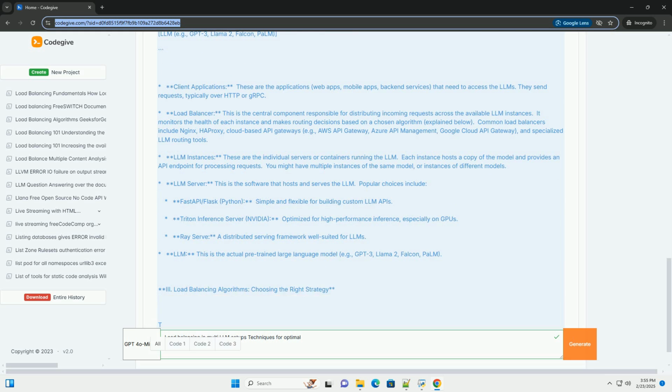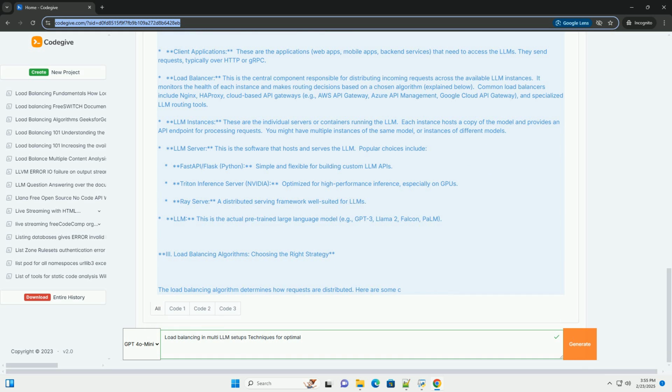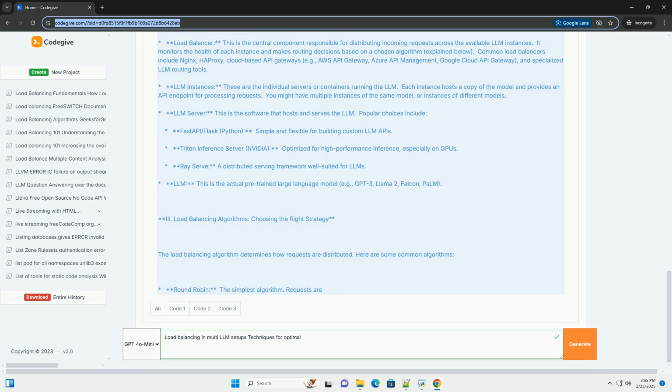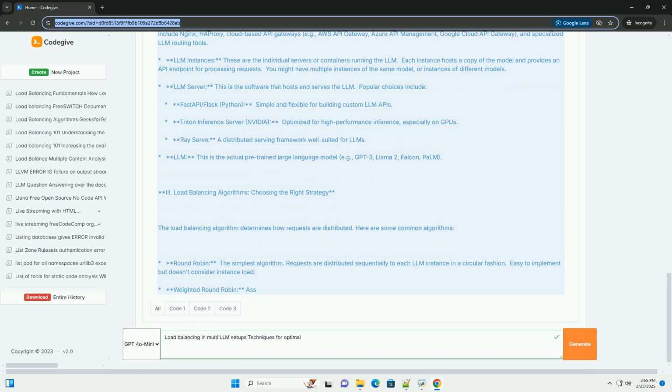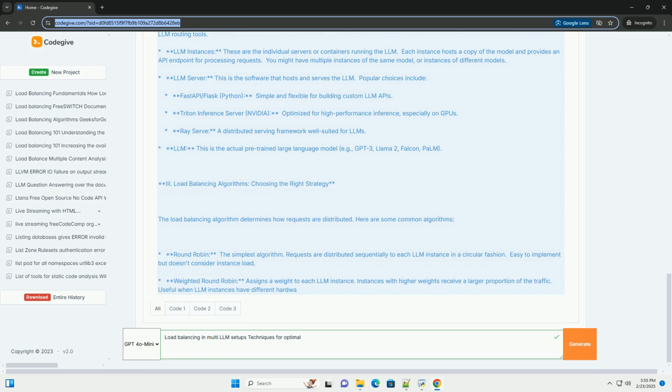Resource optimization. Load balancing can distribute requests to different LLM instances based on their current load, hardware capabilities, or even cost. This ensures that you're making the most efficient use of your resources.